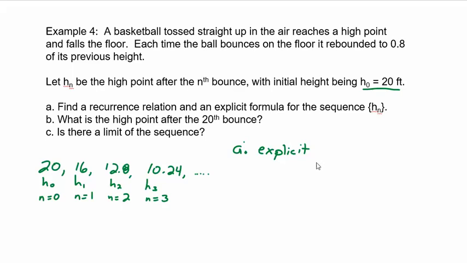Again, you might want to pause the video and see if you can come up with it. It's kind of nice to do, and then start the video. All right, so if we think about how we got these values here, we basically took each term and multiplied it by 0.8, starting with 20. So I might say h sub n, I'm going to start at 20, and then I'm going to multiply by 0.8 each time to the nth power.